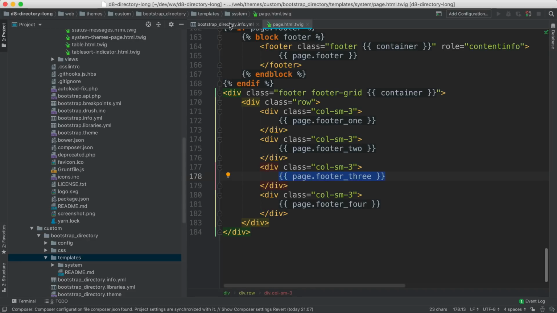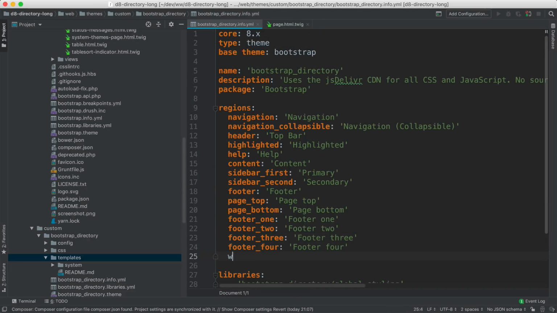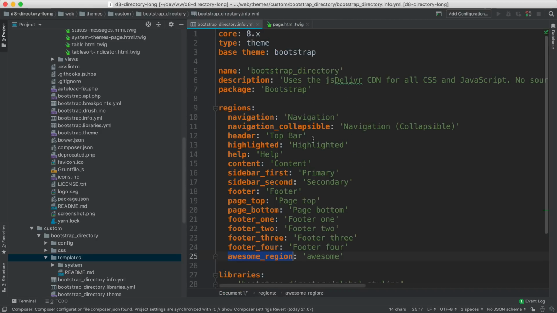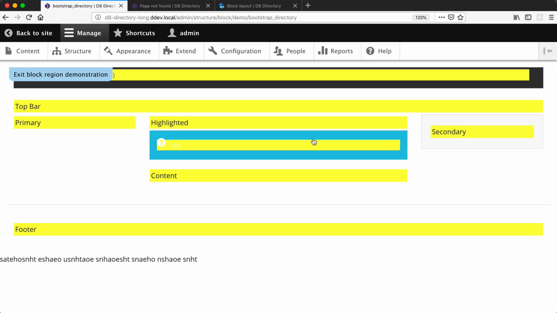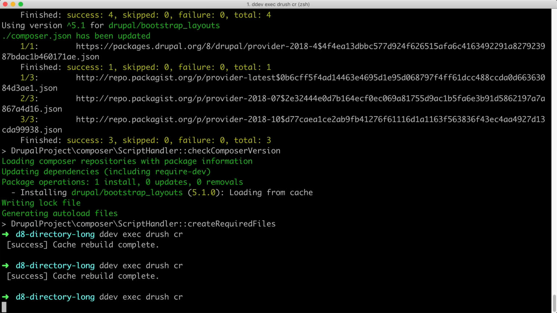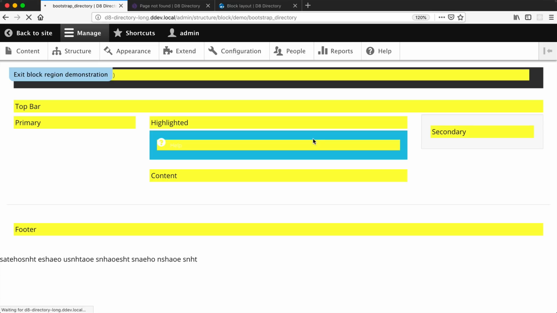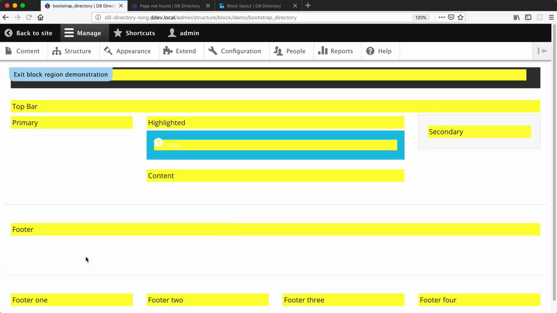So if we want to create an awesome region, then you would need to, again, go page.awesome, okay, and then just rebuild your site cache and you are good to go. But we don't have to do that, so let's just disable that. And if we rebuild, give that a second, and then jump back here, we should see our regions, which is awesome.